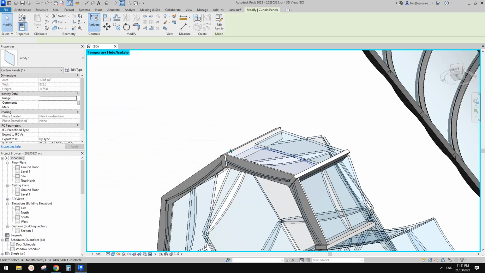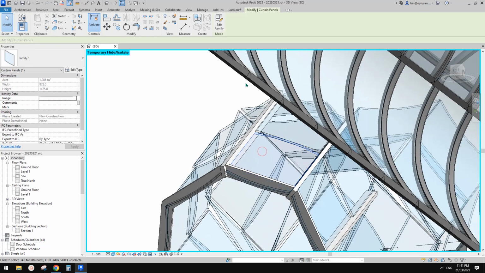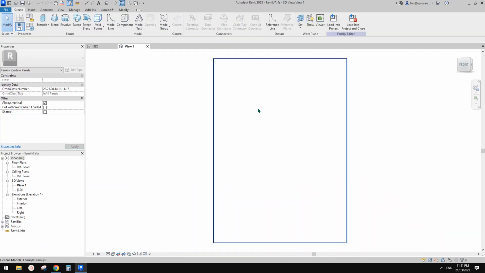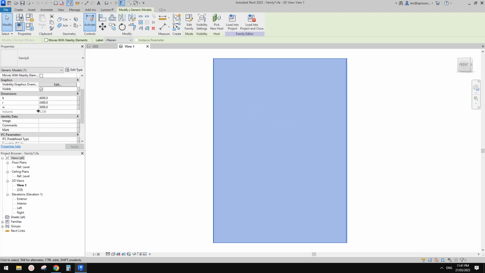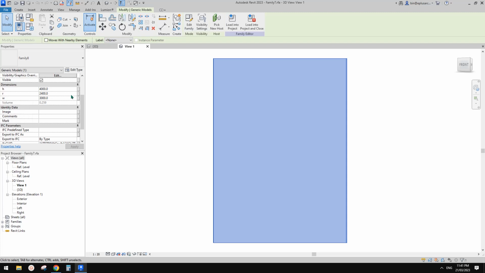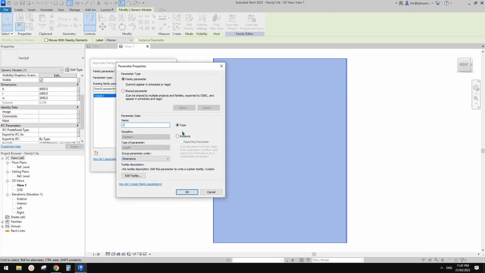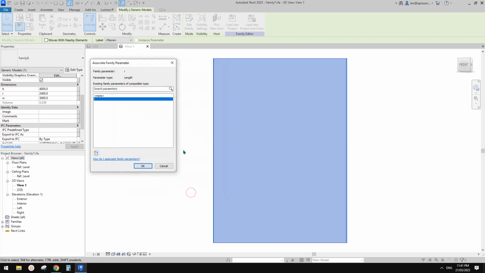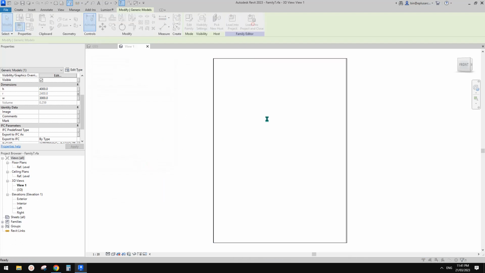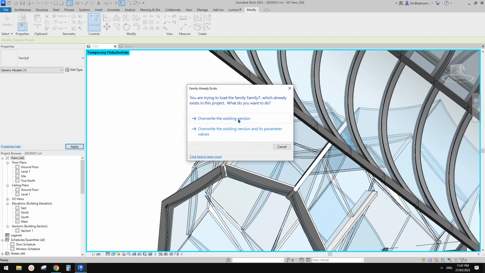parameter. Sorry, I forgot. So if I edit family, select this, these are the parameters. We can't control the height and the width because they are controlled by the grids. But we can control the radius. So if I create a parameter, let's use maybe just a type parameter because all the radius will be the same. Load this back and overwrite.